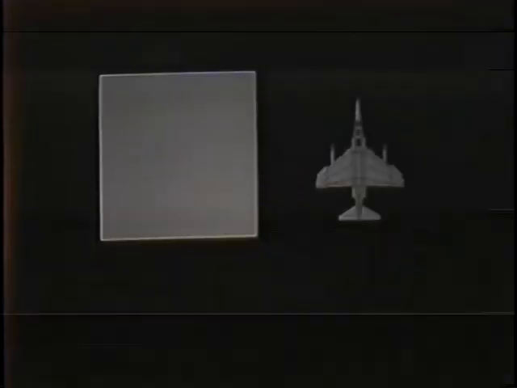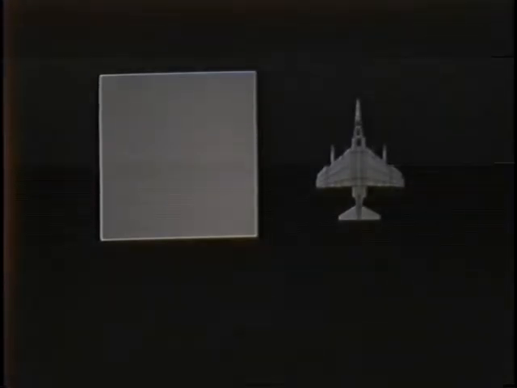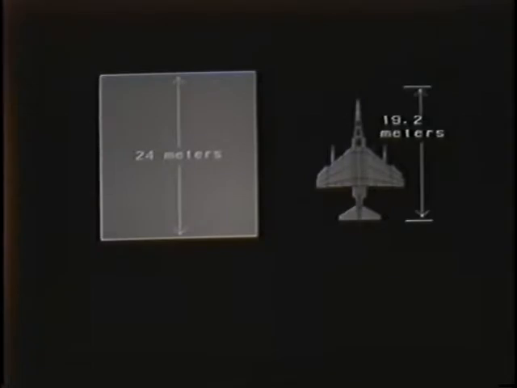Let's zoom in on just one pixel and see what the image resolution means to us when an F-4 flies through. On the left, we now see a single pixel greatly enlarged. Clearly, it's just a solid shade of gray. On the right, we see a scale drawing of an F-4 aircraft. The F-4 is 19.2 meters long, which is slightly shorter than the 24-meter length across the pixel.